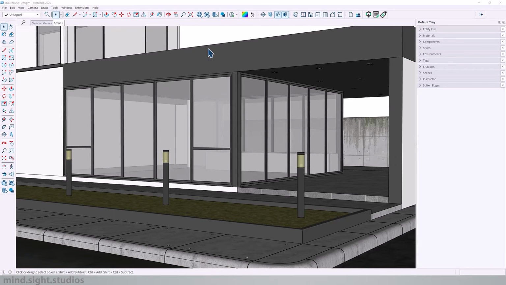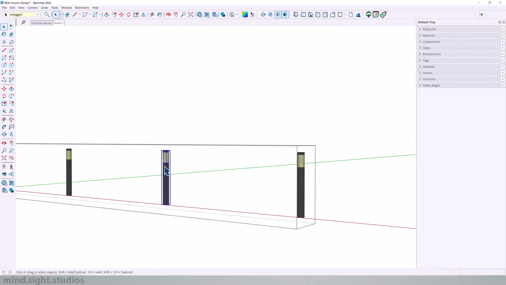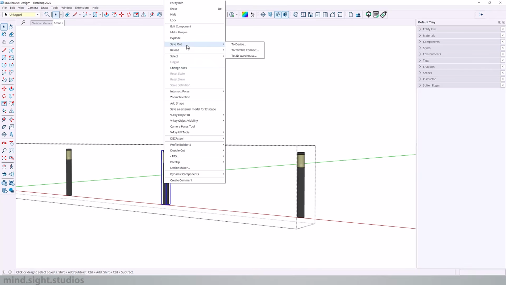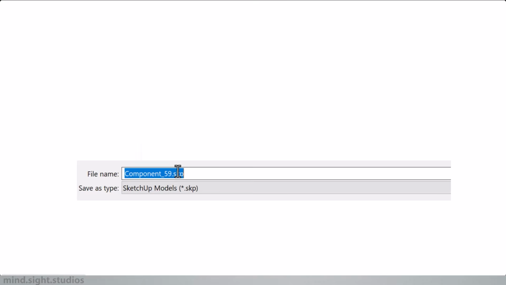Now, one of the biggest time savers that you can apply is to not model the same object twice. Whenever you create a custom piece of furniture, fixture, a detail, a landscape asset, you want to save them into a library. And over time, you're going to build a collection of content that's ready to drag and drop into future projects. And you can do this fairly simply. Just right click on your component and save to device, and you want to create a library where you're going to save this new SketchUp file.